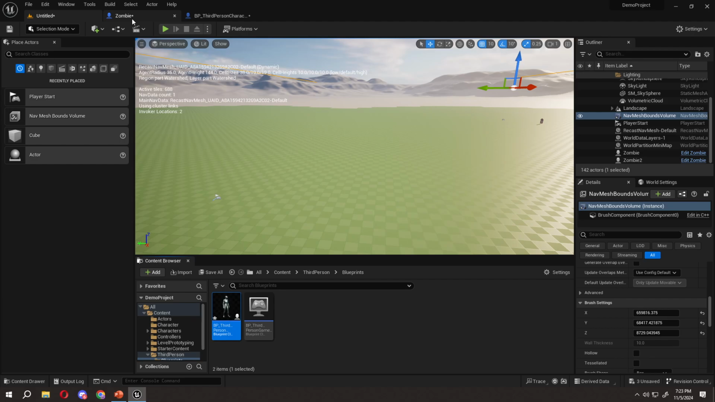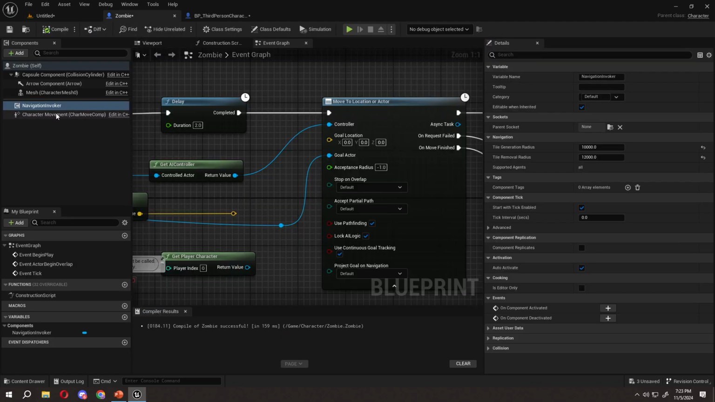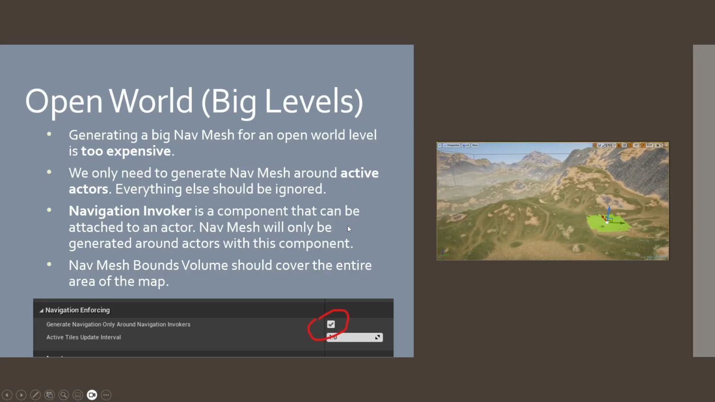Okay, so this is only for big levels. You don't have to use this for your zombie. Questions here? No questions. Okay, sige.